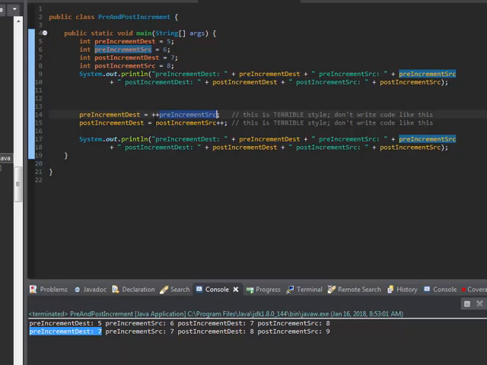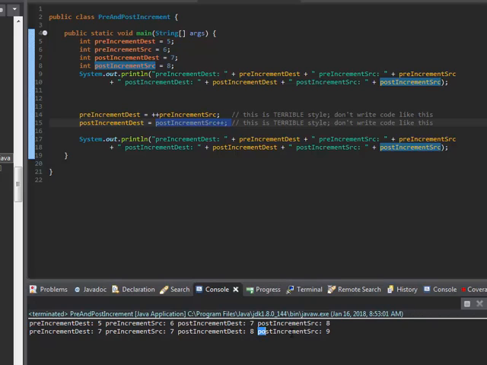On the other hand, post-increment works the other way. Again, 2 things are going on. I am evaluating to the right of the equal sign to get a value to use in this assignment statement. But then I am also incrementing this variable. For post-increment, I evaluate the expression first. And so post-increment source started out life as 8. It wound up life as 9. That's not the surprise. Post-increment source contributed the 8 value to this assignment statement for post-increment destination.